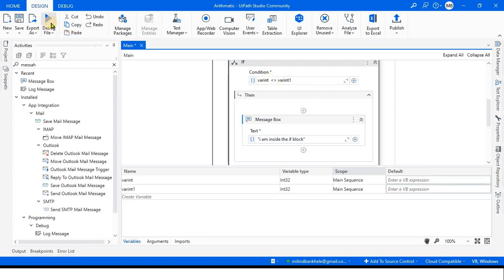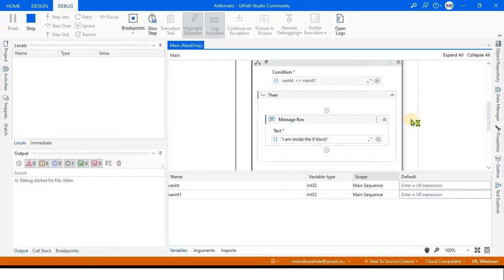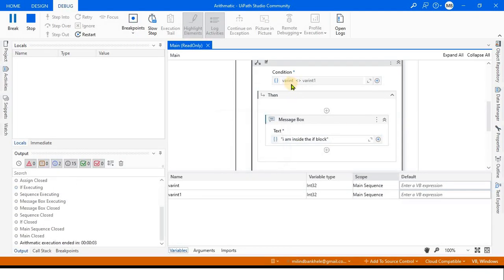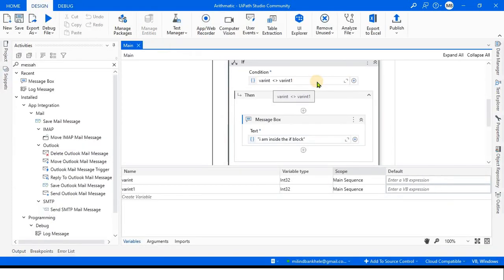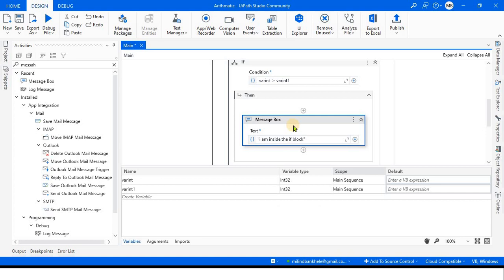This is the sign of does not equal to. If I execute this, we will get "I am in the if block." See, I am inside the if block, because obviously var int and var int 1 have different values. That means this then block will get successfully executed, right? Greater than means this one, right? Greater than, less than, right?